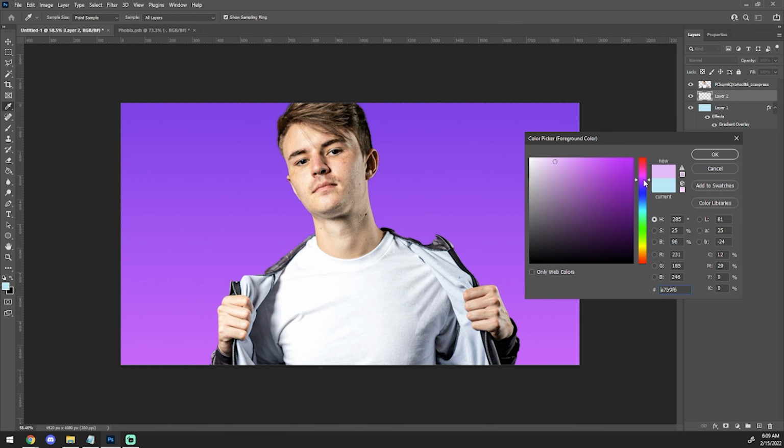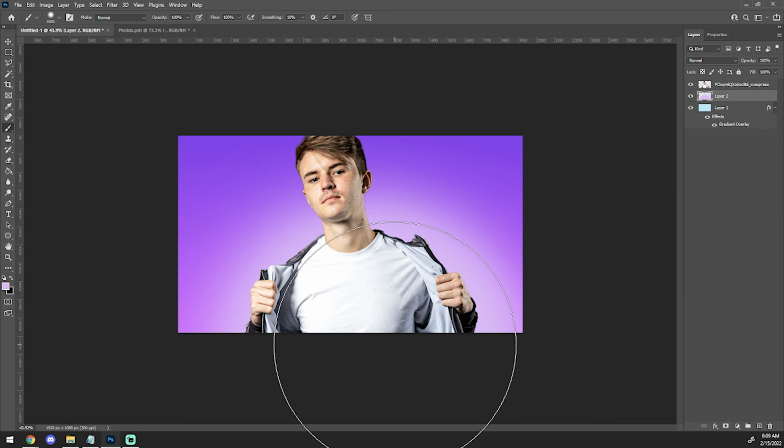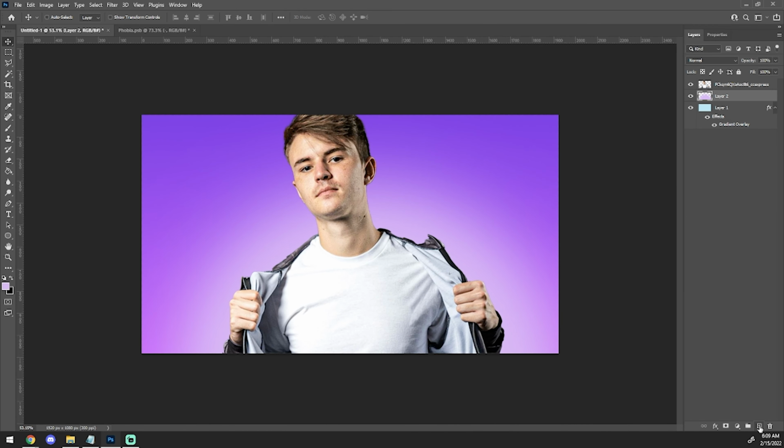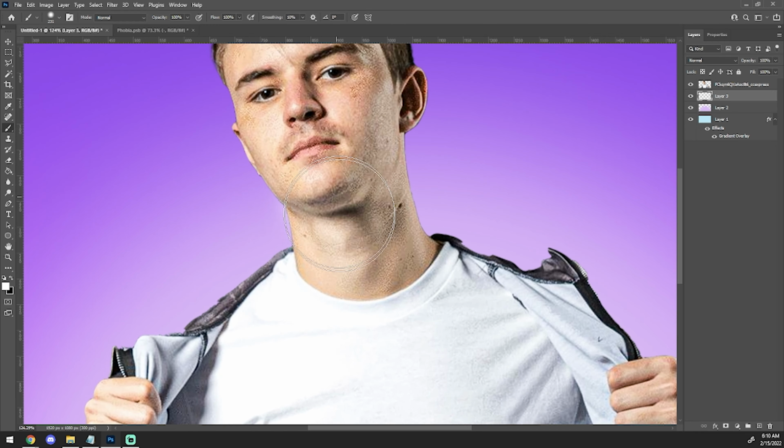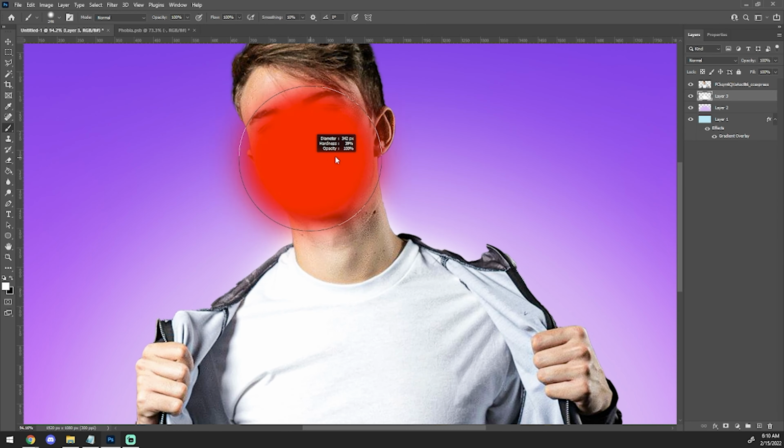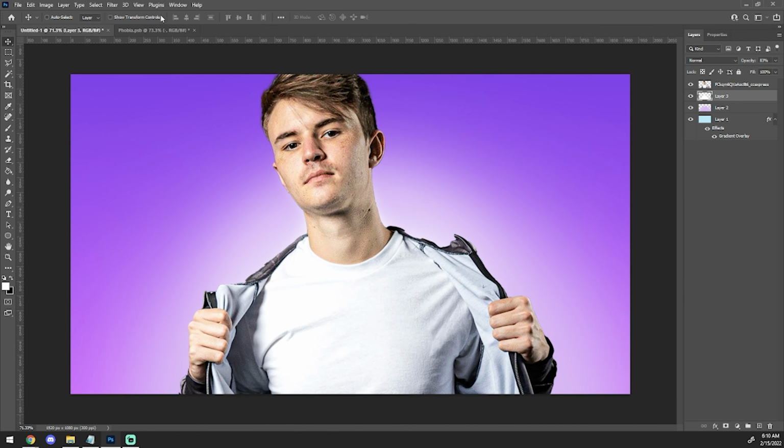Alright, so now you want to make a new layer behind this background. Make it like a light purple or something. And then I'm just going to brush around him right here. And then make another new layer, and make it like white. Brush around the upper area right here. Alright, that should be cool.